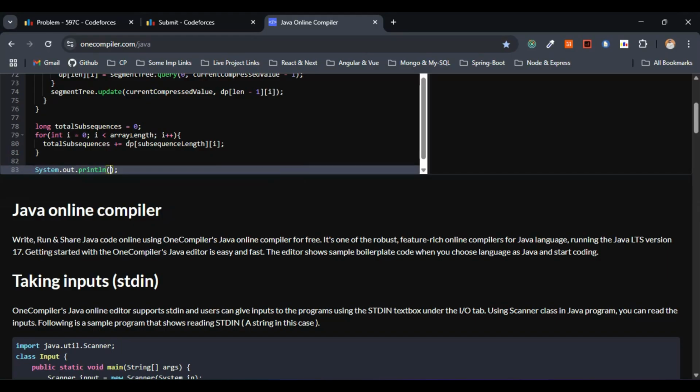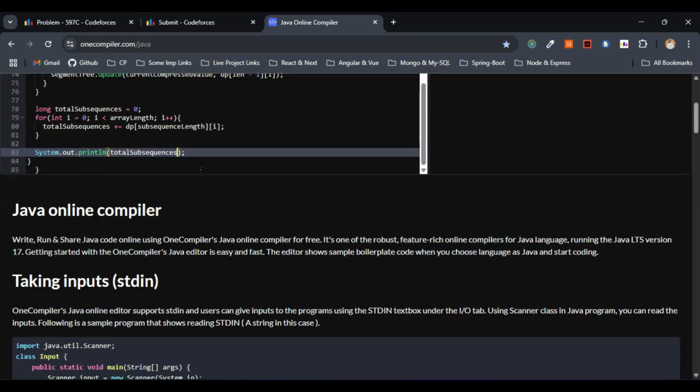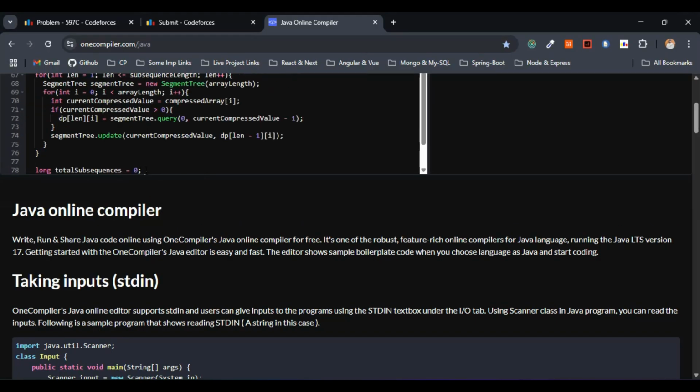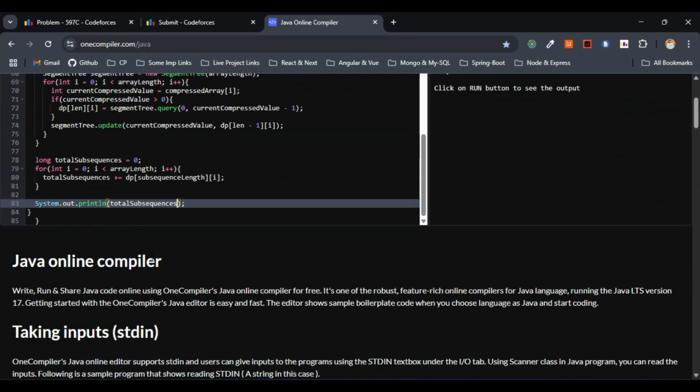What we need to print? We need to print the final answer. The final answer is in the total subsequences, right? So we have considered total subsequences. Let me copy this one and paste it over here. So we are done with the problem. We are done with the coding part.